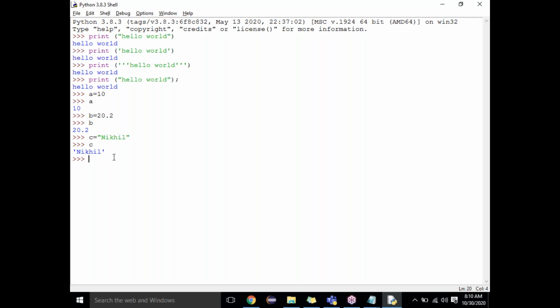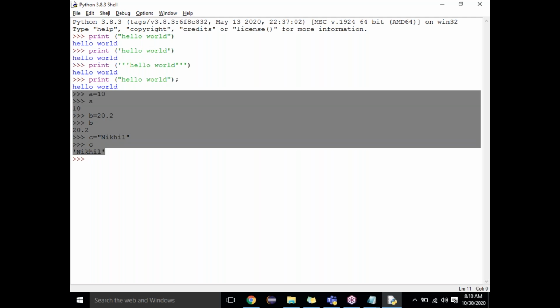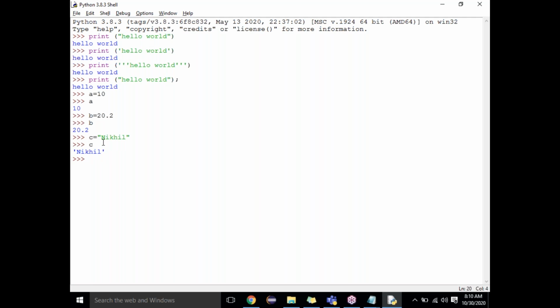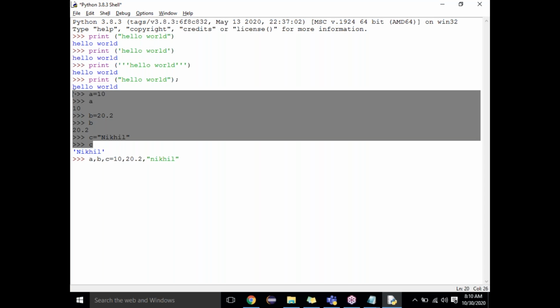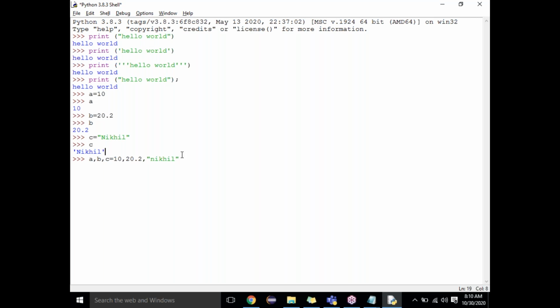The same way you have created, right? You have created in this way in order to retrieve. You can also create variables in another way. You can also say a comma, b comma c, equal to 10 comma 20.2 comma Nikhil. You cannot do it in other languages because all these are different data types, but in Python you can do it. The same thing which I have declared here is the same thing here. Now I can retrieve a, I can retrieve b, I can retrieve c. Are you getting what I am saying?